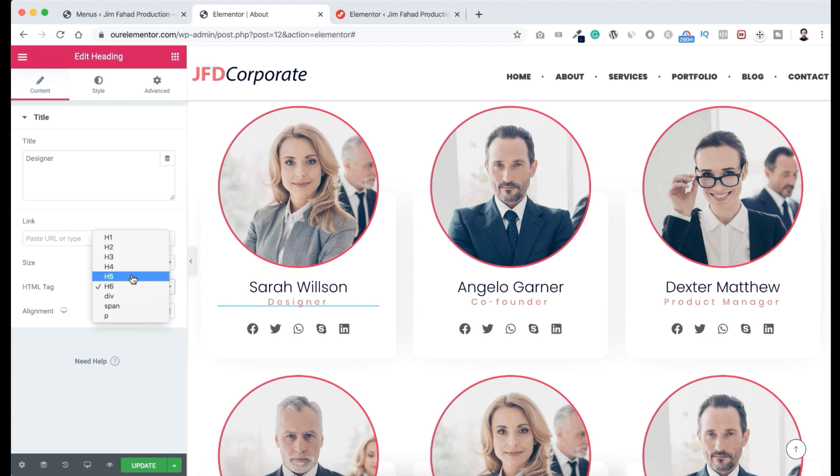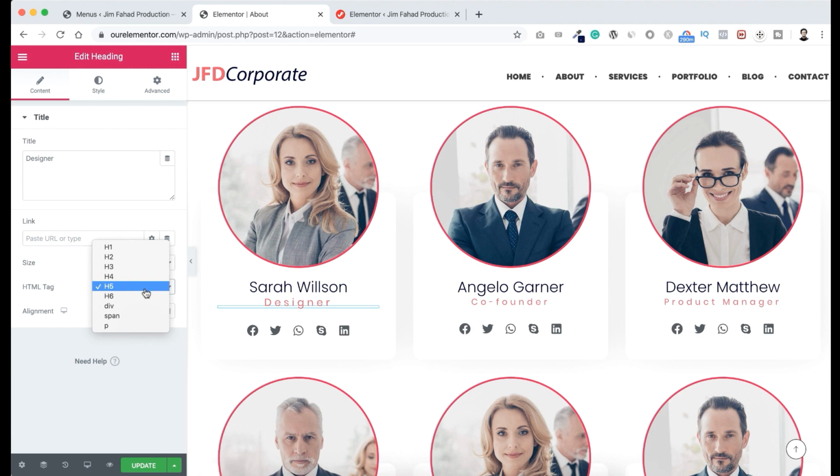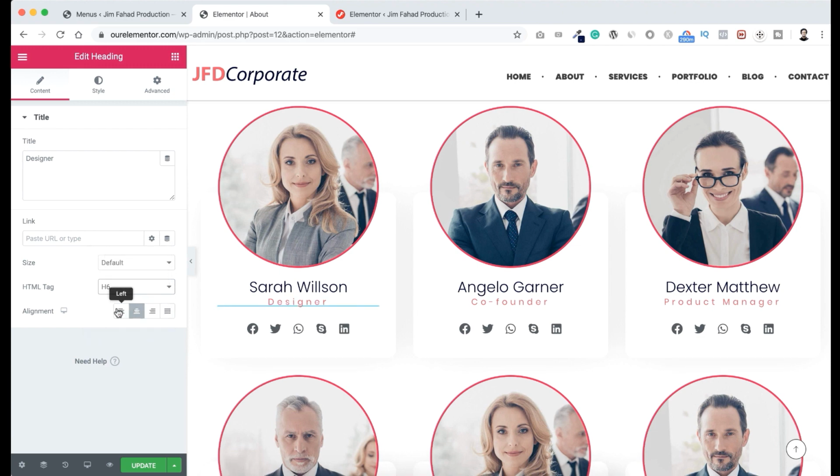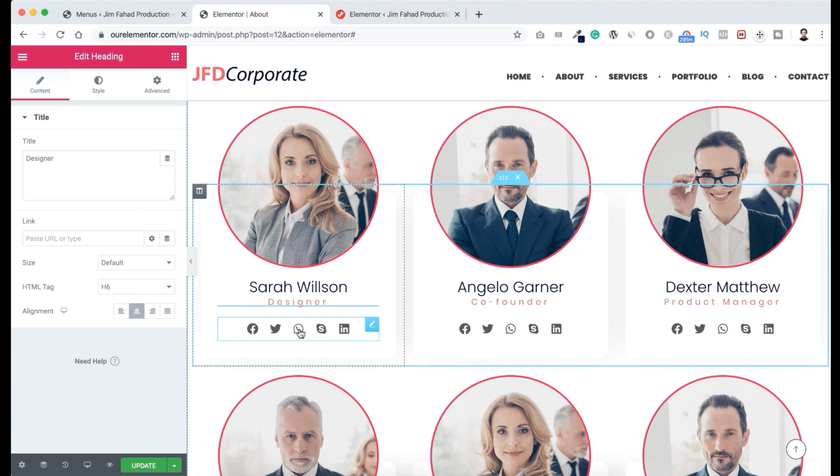If you want, you can change it to anything like this. Let's keep it H6, and you can make it left aligned, right aligned, centered like this. Like all other regular font settings, you can do everything with these. And then here are the social links of that specific team member. Let's click on this pencil icon.